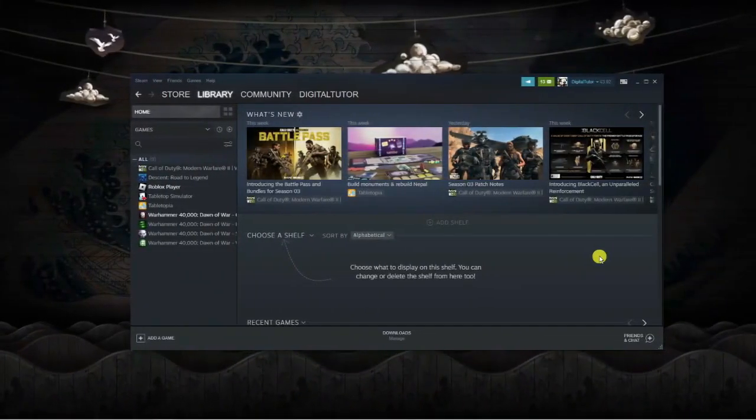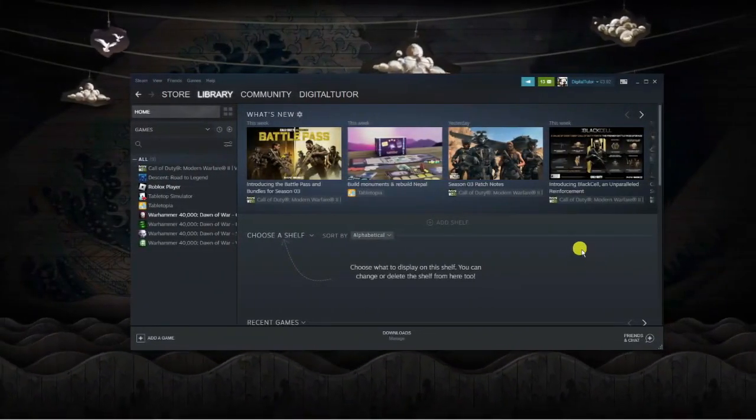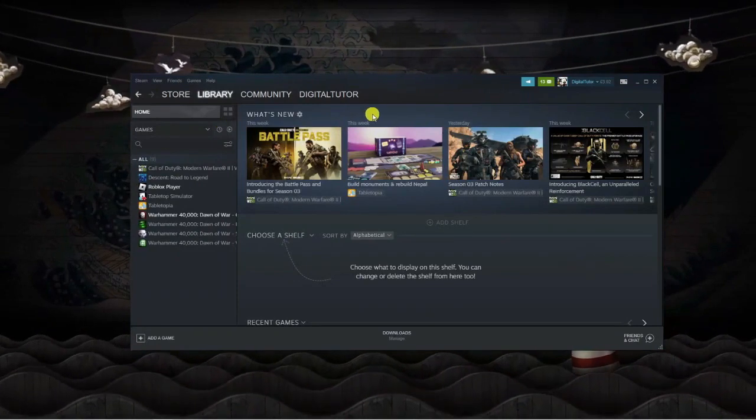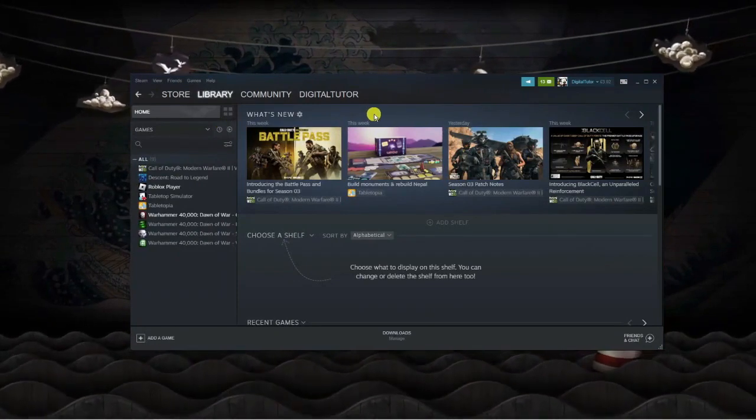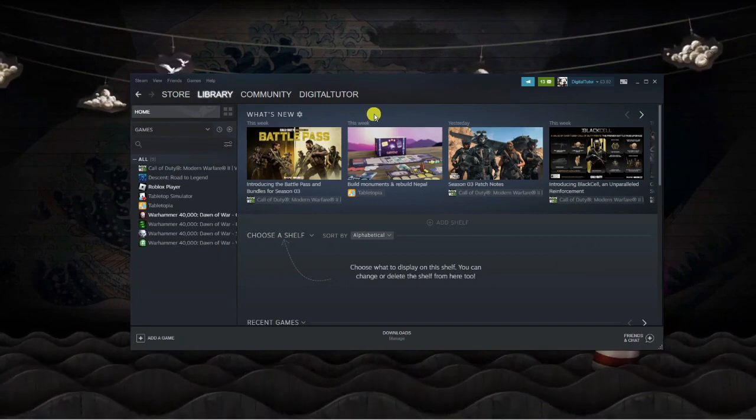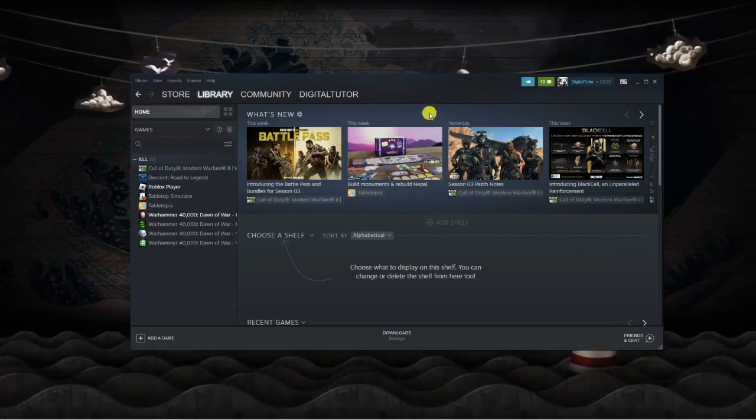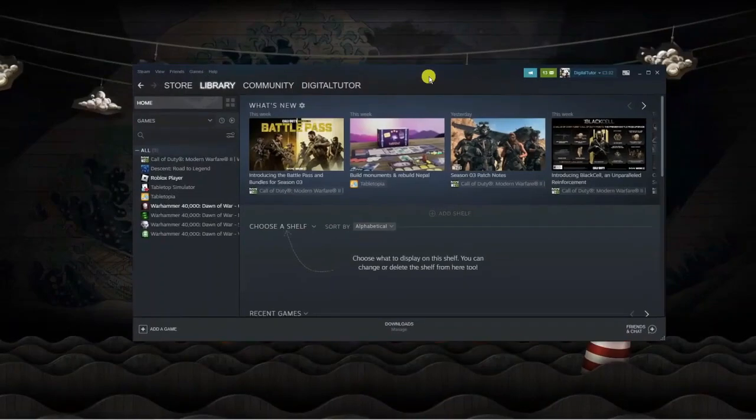So as you can see, I'm currently here on my desktop and I've got the Steam app opened. To do this, I'm going to show you how to do it on the Steam app first of all, and then I'll show you how to do it on a web browser if you do prefer to use the web-based version of Steam.